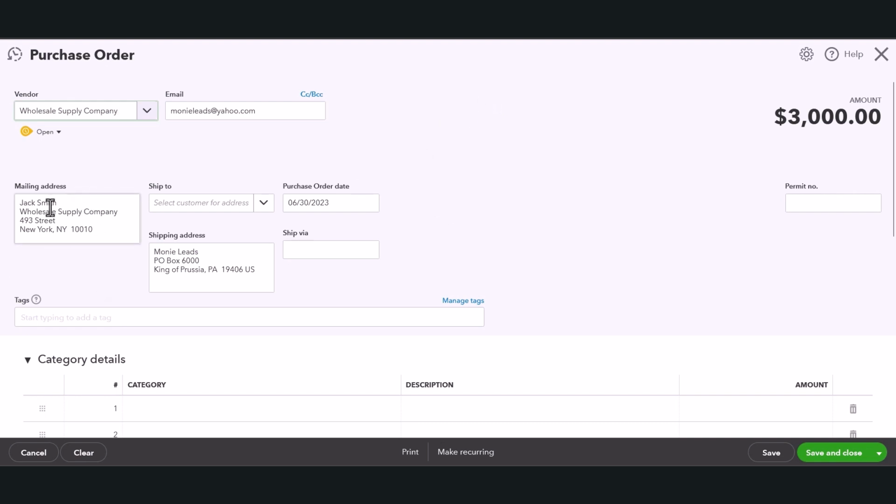Right over here you have the ability to begin by making sure if you need to edit the vendor's address, you can do that right now. You also have the ability to identify the shipping address which you want this sent to. Right now we're defaulting it to have it sent to King of Prussia. We'll leave it as is, but you do have the ability to edit it if you so choose. Next we're going to go into the purchase order date. Because we are creating it today, we are going to leave that as is.